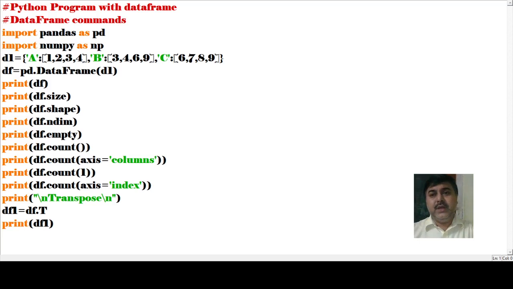Now dear student, see the next program. In this program we can see a Python program with a data frame. When we are creating a data frame, the commands are: import pandas as pd and import numpy as np. So those are the two things we have done.